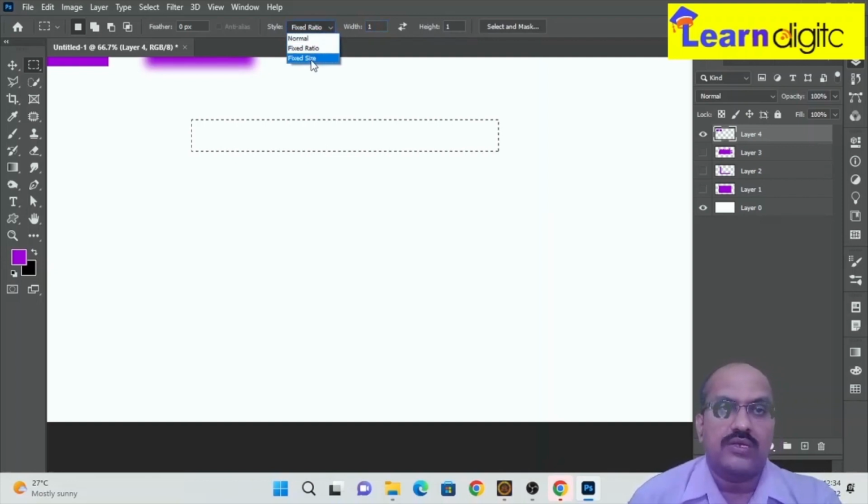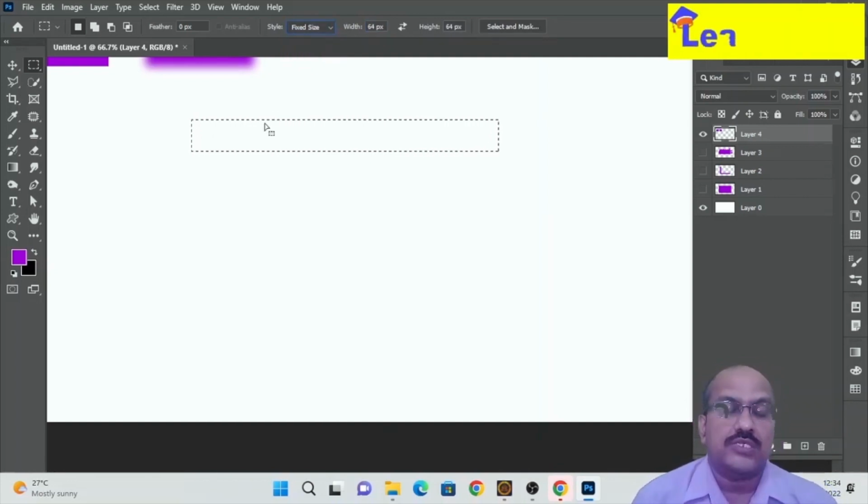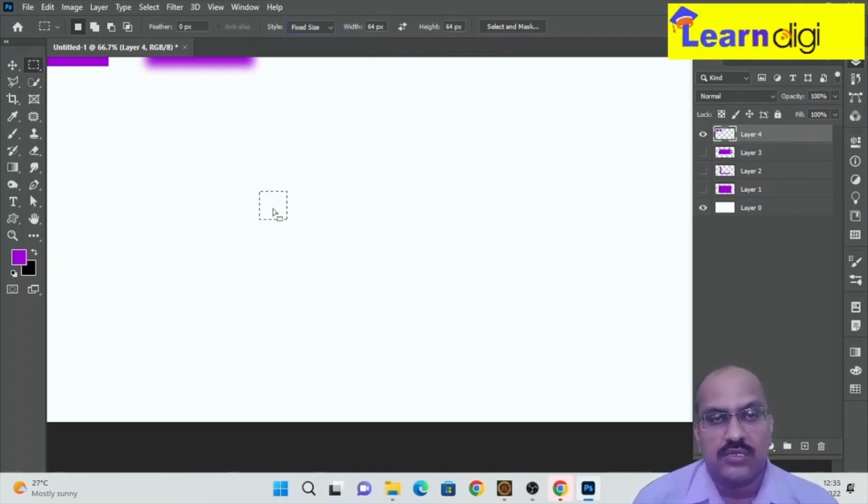And you can fix the size. Suppose one client has a requirement of 64 by 64 and you want to draw one rectangle. Then you select fixed size and type the width and height the client has given, and you draw that width and height. See this rectangle, not a rectangle, it is like a square, guys.